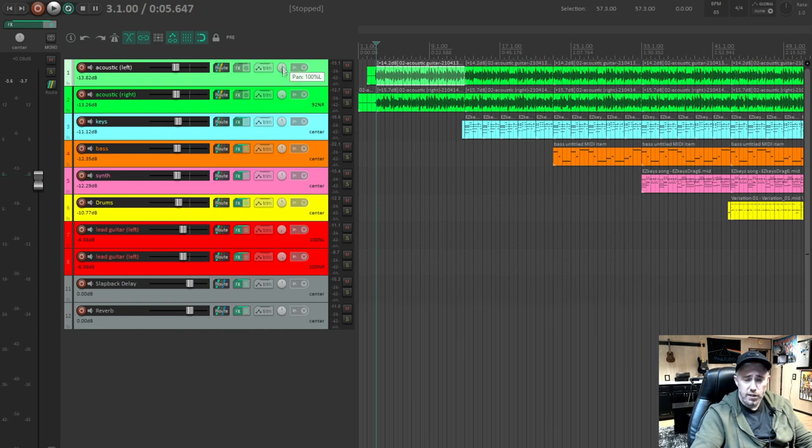Make sure this is panned left. Make sure this is panned right. All right, so the more you mess with Reaper, or any DAW, the more this stuff is very easy to do. You just get the hang of how this stuff works. So get through the initial learning curve, as I said.